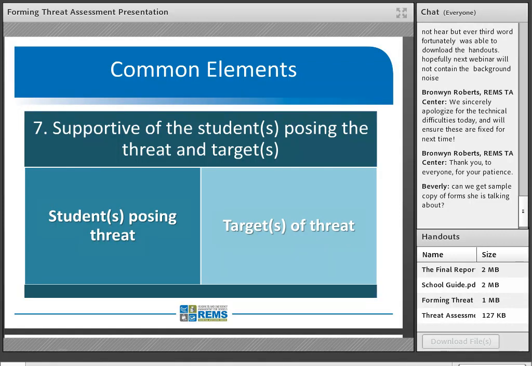Thank you. We move on to element number 7. The threat assessment approach supports the student or students posing the threat. As stated previously, the intent of threat assessment isn't just to punish students, but instead to intervene, thwart violence, and provide them support.